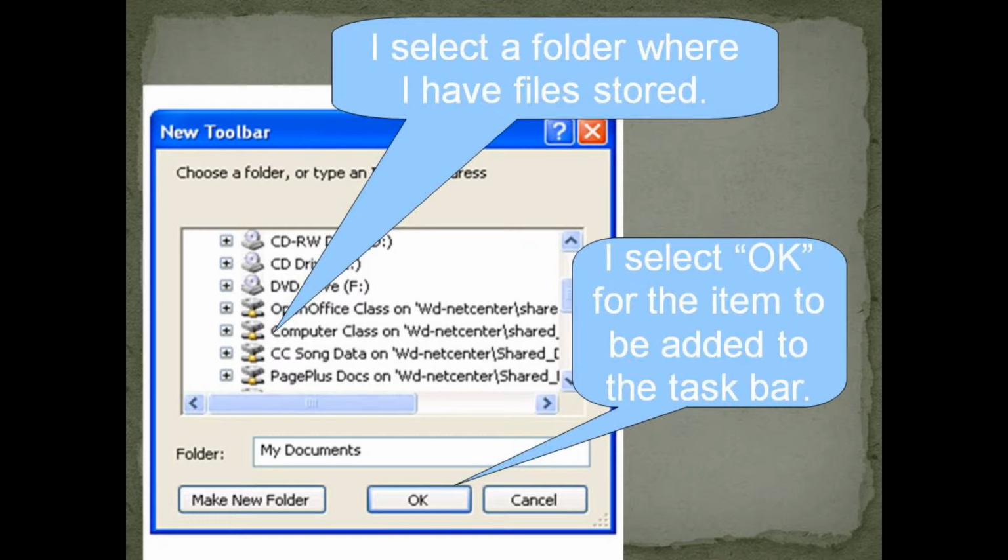Now this selection could be either a map drive, which means it's a shortcut to a folder on my external hard drive that is connected to my network. Or I could use the plus sign and use any directory within.